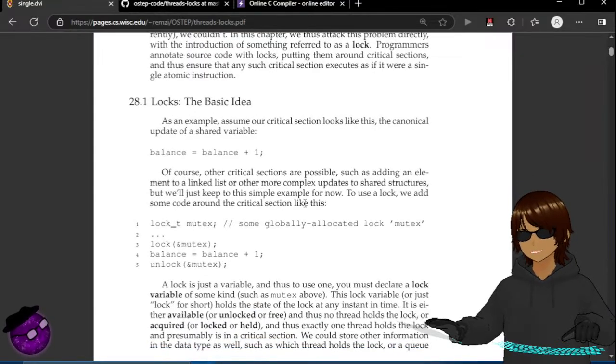As an example, assume our critical section looks like this: the canonical update of a shared variable. Of course, other critical sections are possible, such as adding an element to a linked list or more complex updates to shared structures. But we will just keep to this simple example for now. So critical section is where the resources are shared, right? So multiple threads are using this balance variable.